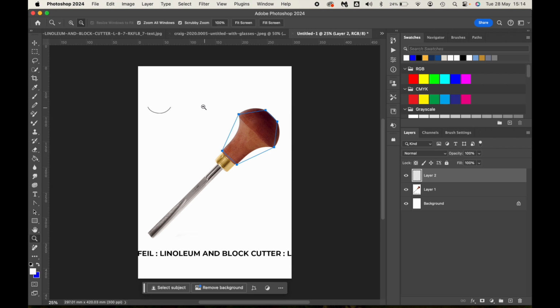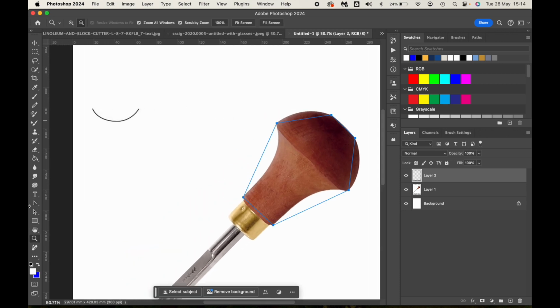Now you might want to zoom in for this a bit. And then you just twist it and move these bits just to trace what you can see. It doesn't need to be perfect, but obviously try and be relatively close to how it looks. Like, for example, there's like a little dip there, but I'm just going to round that off in there.